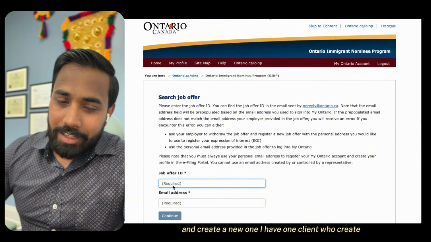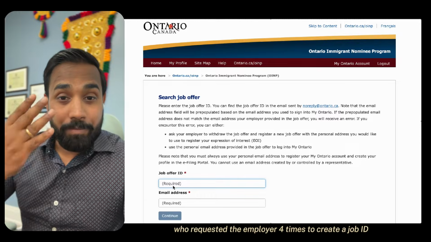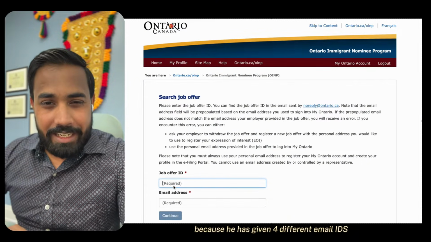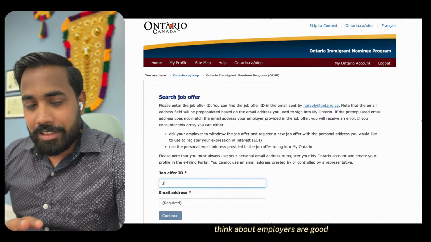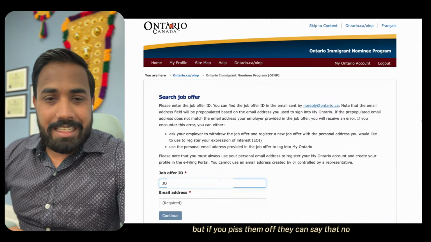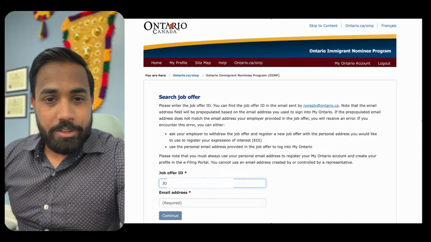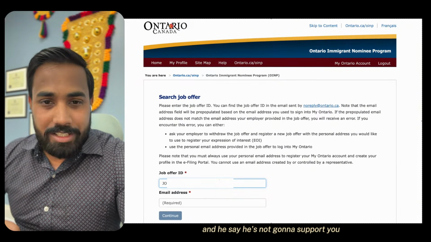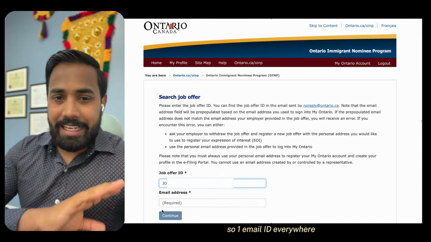I have one client who requested the employer 4 times to create a job ID because he had given 4 different email IDs. Think about it. Employers are good, but if you upset them, they can say no, I'm not going to do that. Please don't be in that position where the employer gets upset and says he's not going to support you. So, one email ID everywhere.